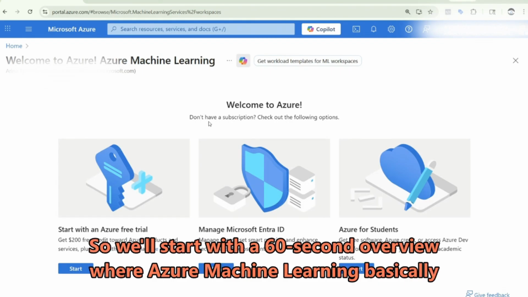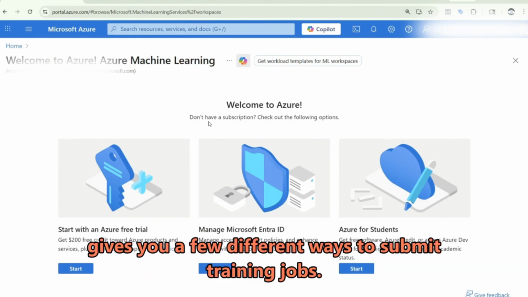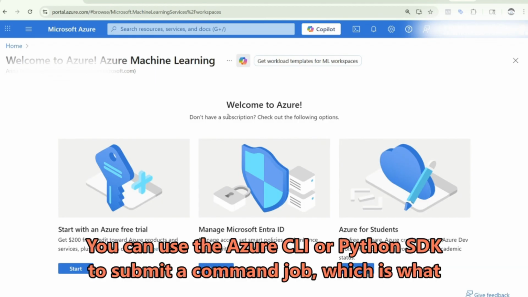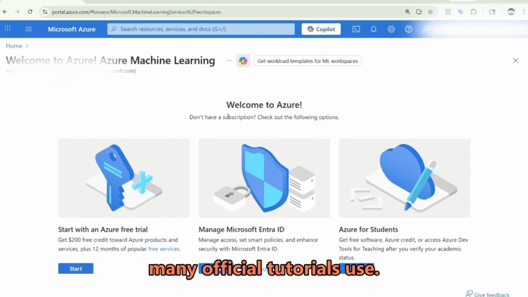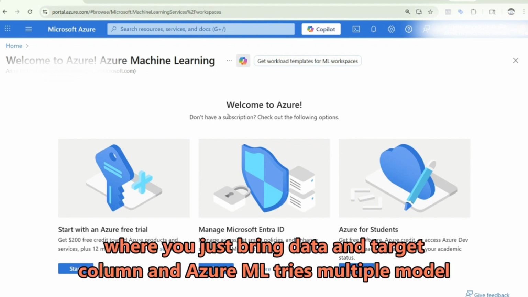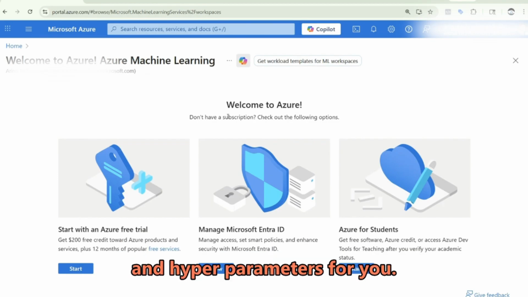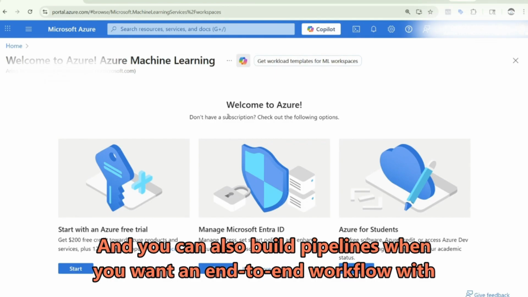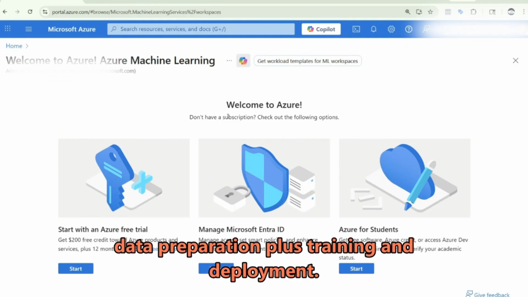So we'll start with the 60-second overview, where Azure Machine Learning basically gives you a few different ways to submit training jobs. You can use the Azure CLI or Python SDK to submit a command job, which is what many official tutorials use. You can use automated ML, where you just bring data and target column, and Azure ML tries multiple models and hyperparameters for you. And you can also build pipelines when you want an end-to-end workflow with data preparation, plus training, and deployment.